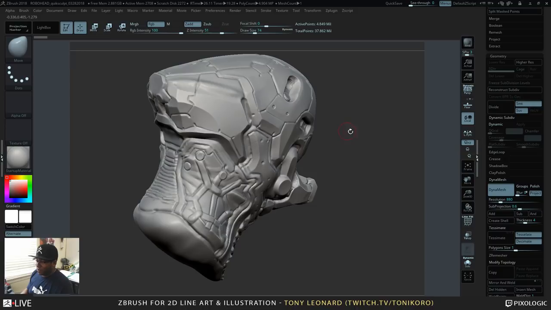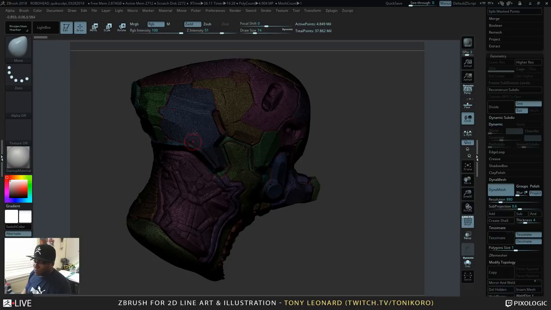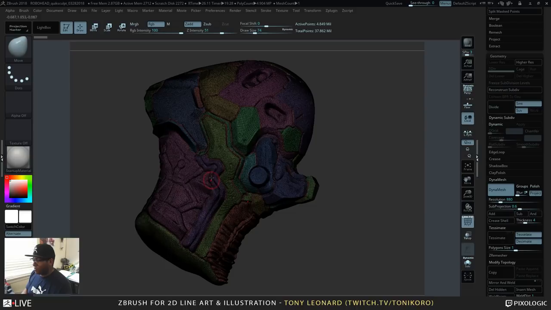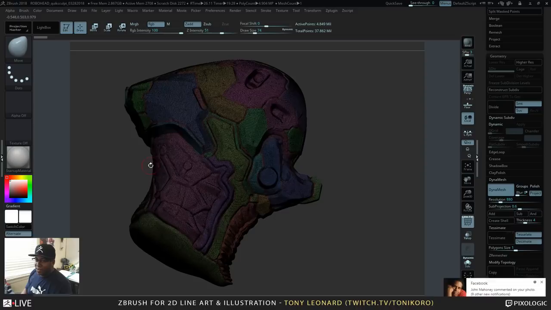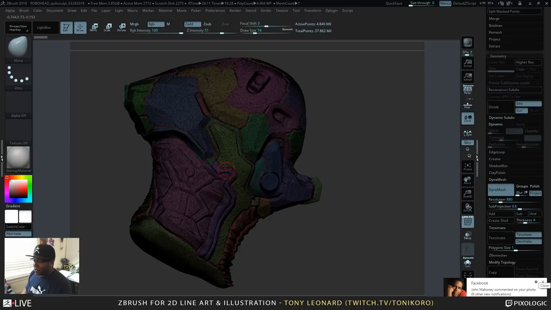So if I turn on and hit shift and look at my polygroups, I'm actually trying to do a method that I believe I saw by Marco Plouffe, which had some great content in one of his tutorials. Hey, how's it going? Cheers.